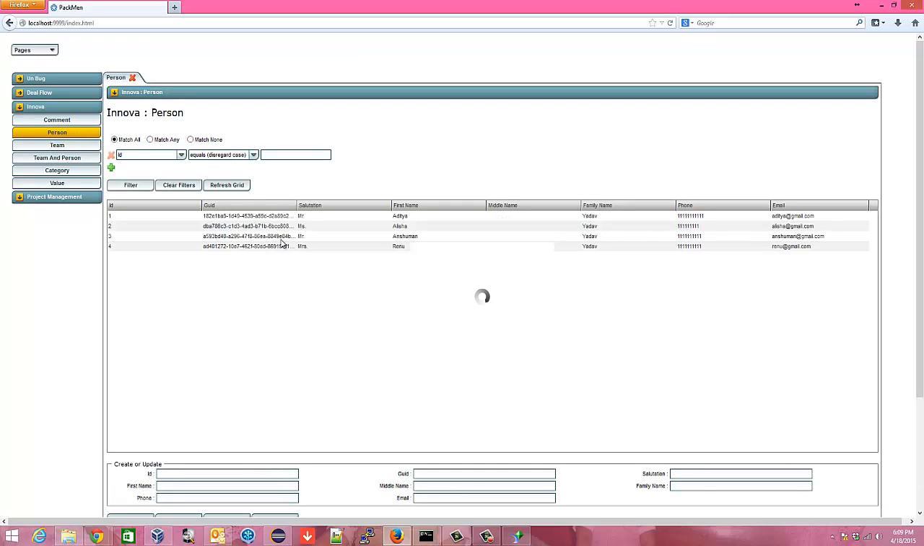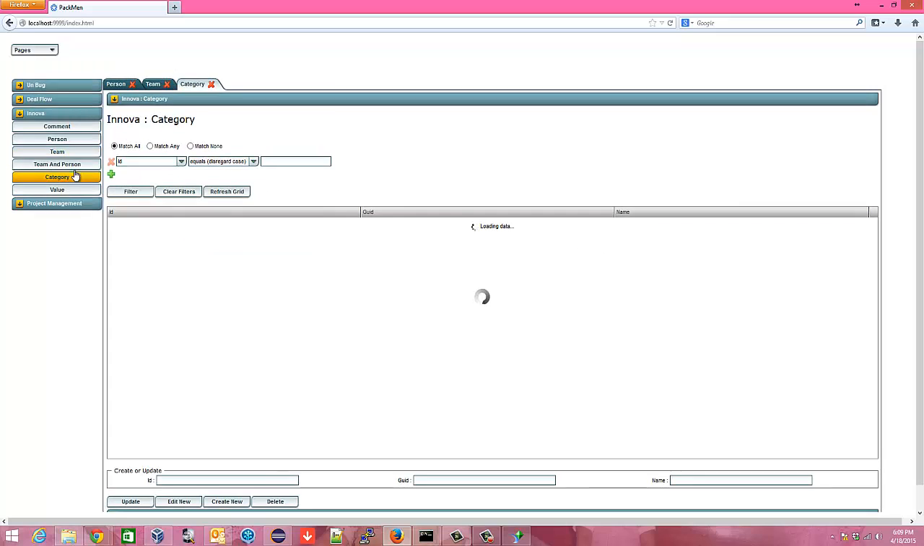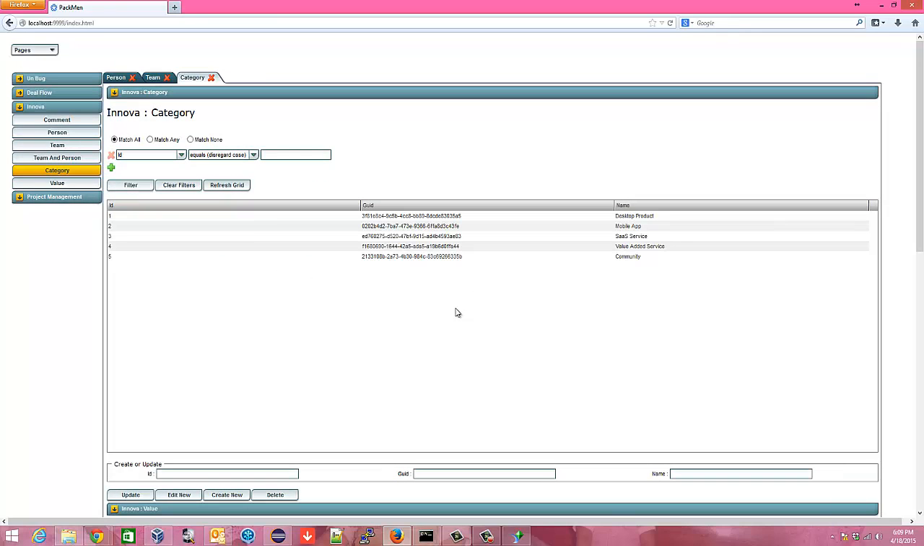So if you see the person table, you have 4 employees in our organization, and we have 2 teams. One is the Bangalore team, one is the London team, and we have a couple of categories of innovations we work on: desktop, product, mobile app, SaaS service, value-added service, community, etc.